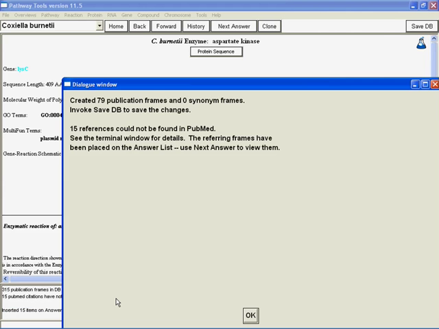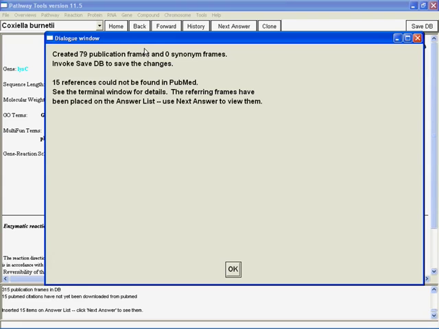And now we click that and then watch. And you can see the process is going on down here in the lower part of the screen. Oh, and there we go. So, since this is the first time I've done this, wow, 79 publication frames and 15 references that couldn't be found. We could look through those right now. This is actually a good part of database cleanup. This will tell you, hey, these references may or may not work, and we're not going to worry about that now, but what we do is we hit OK.